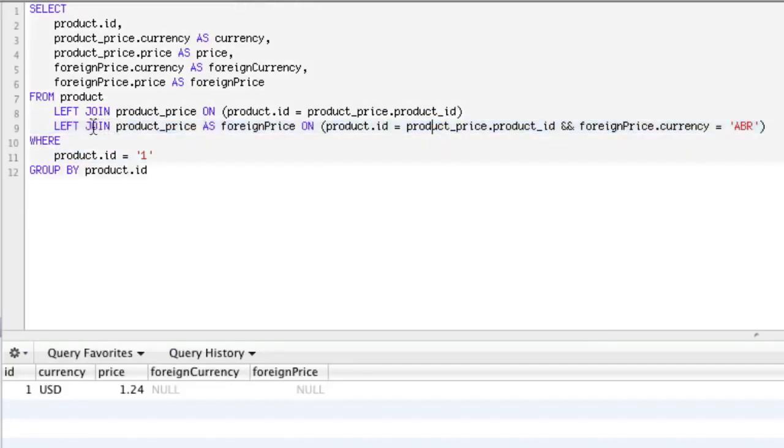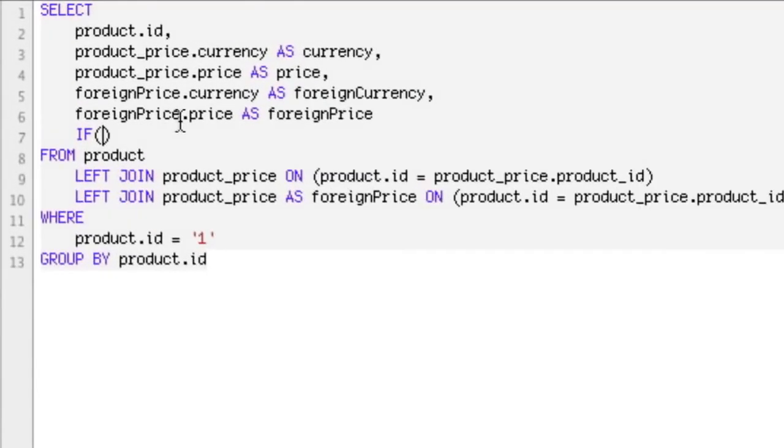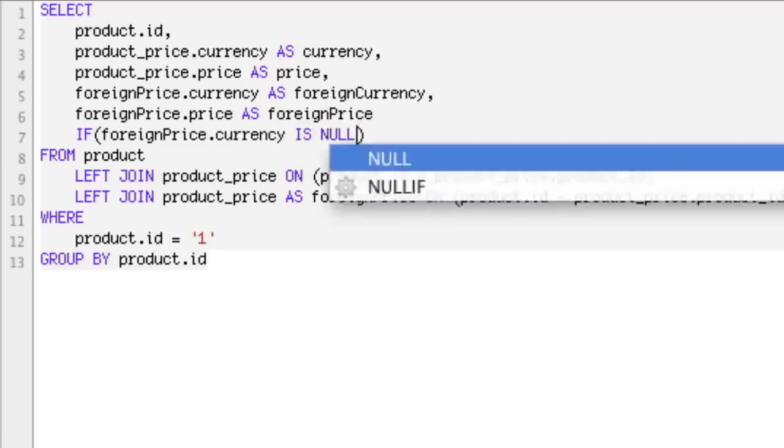And because it's a left join and not a join, it will allow null results. So, because I can tell that these fields are null now, we can actually test for nullness in our if condition. So what are we testing for? We want to say if foreign price dot currency is null. If the foreign price is null, then go ahead and use the US dollars.